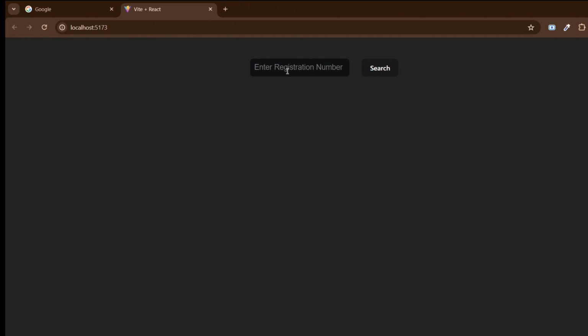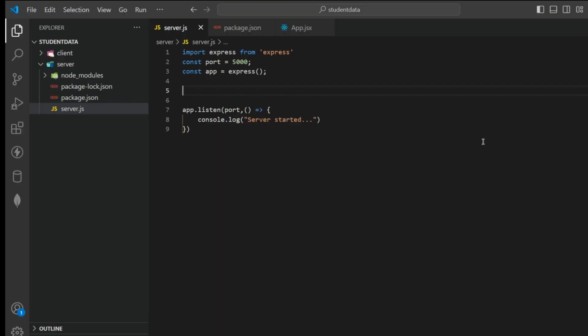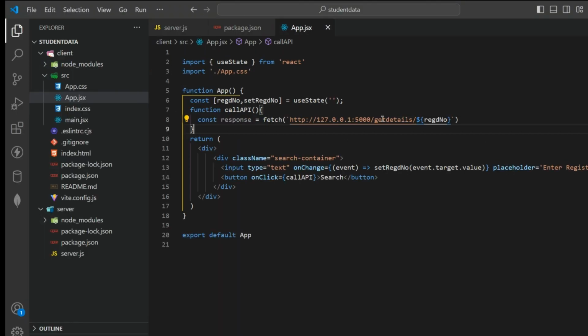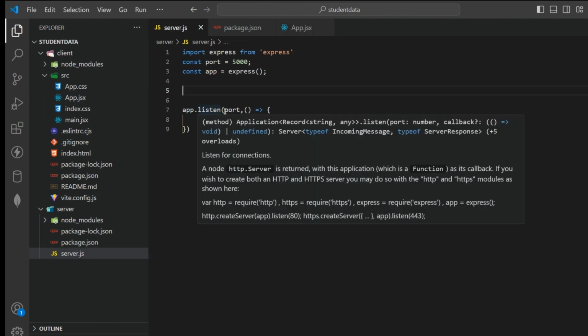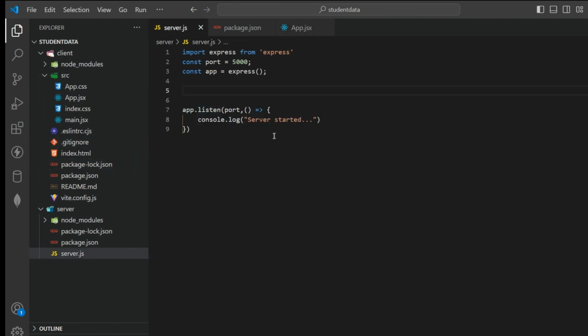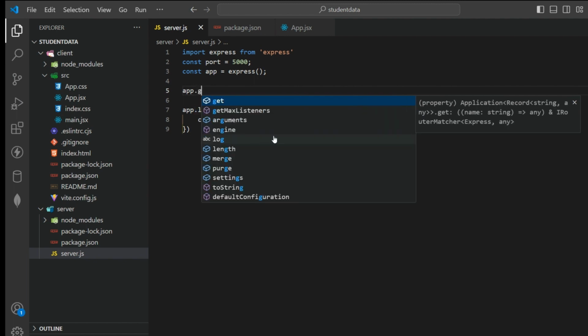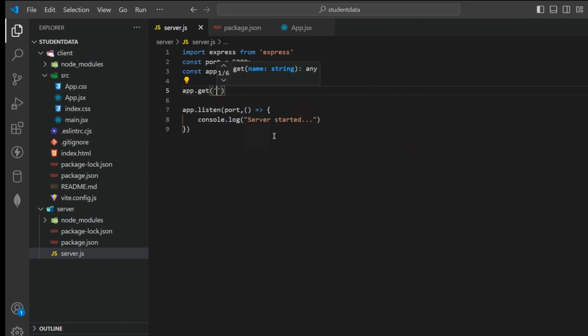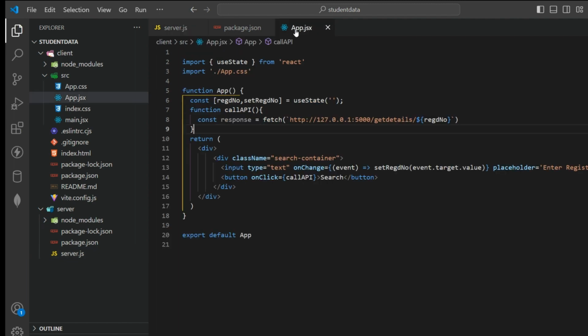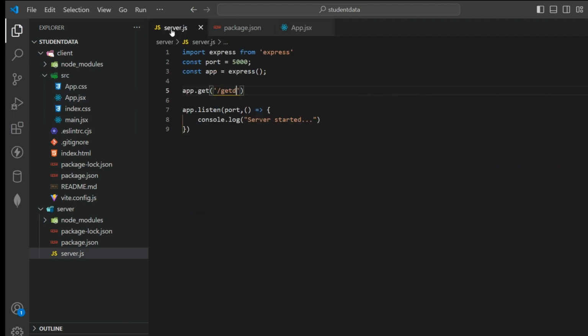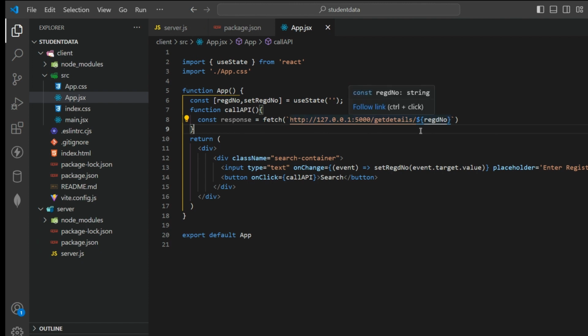So now whenever the user types their registration number and clicks on this search button, we are going to call this API endpoint, right? So let's create this API endpoint inside our server folder. Since we are getting the details from our database, we have to use the get method. In Express, we have a method called get. Inside this, the first parameter will be, since we are using this get details, we have to use that inside our server folder. Get details, and then we have this route parameter called registered number.